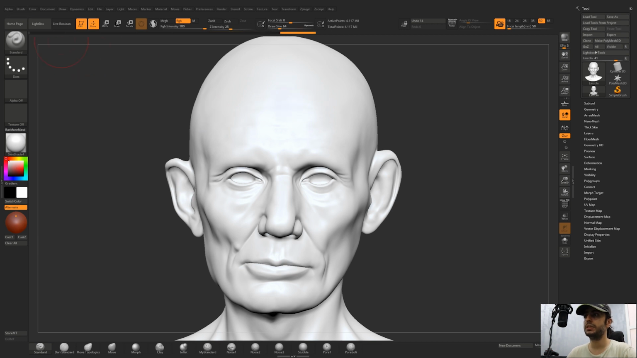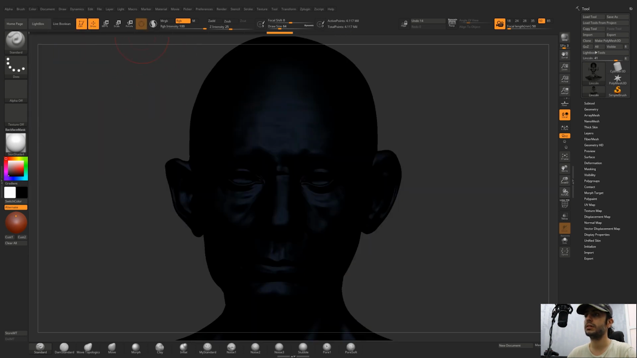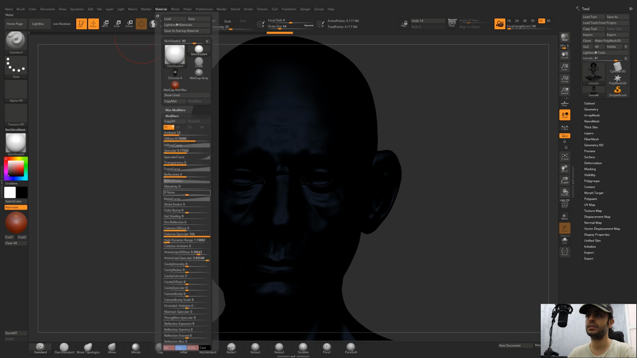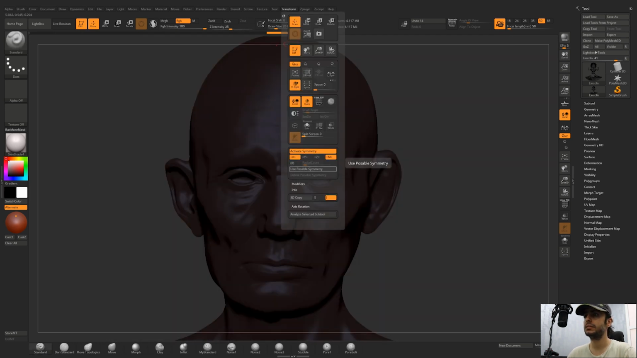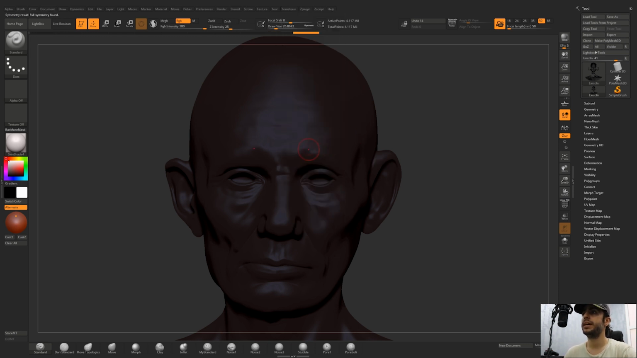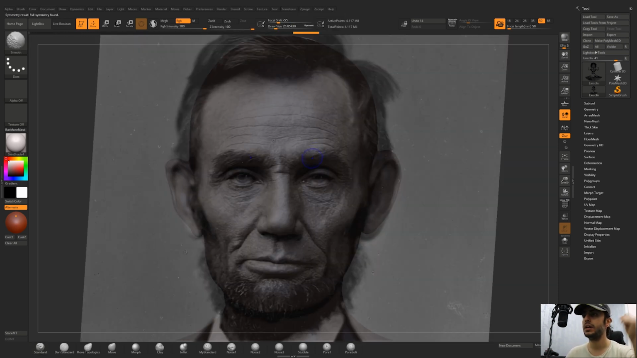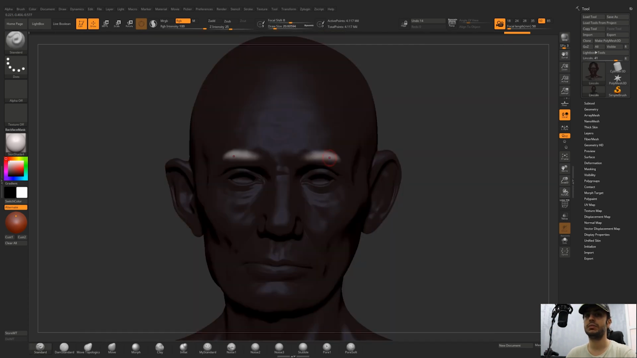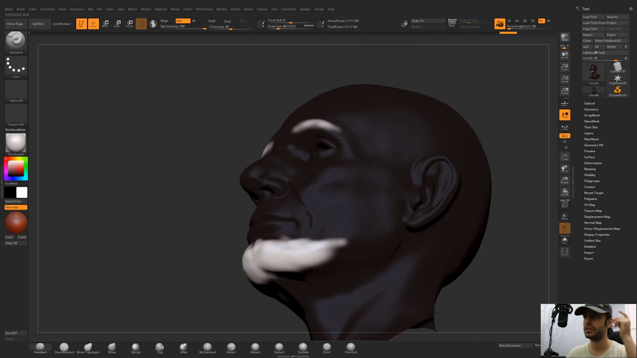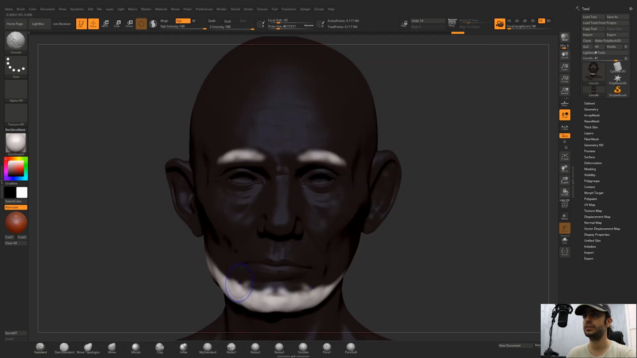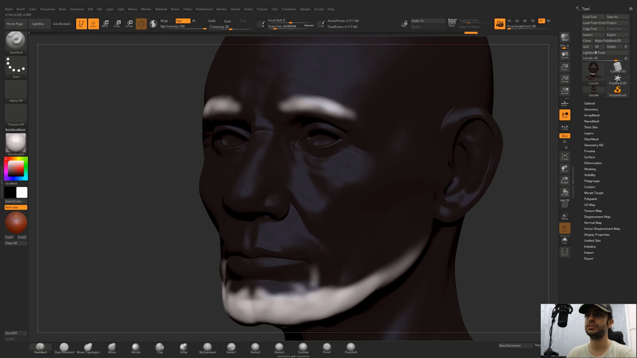I'm just filling the object with black color, and to make it easier to see the model, we can increase color as ambient in the material menu. Let's also enable posable symmetry. Now, we're going to paint those areas that we want to have hair on with white color. Just remember that we don't want the hairline to be too sharp, to make a nice, soft transition.